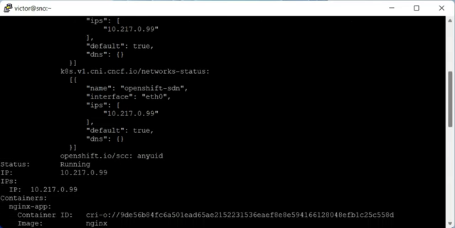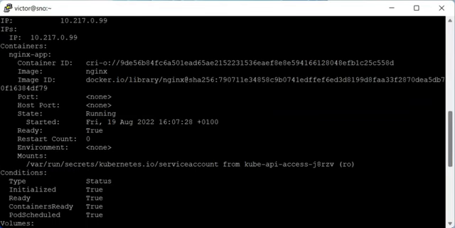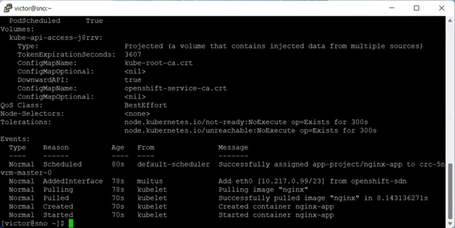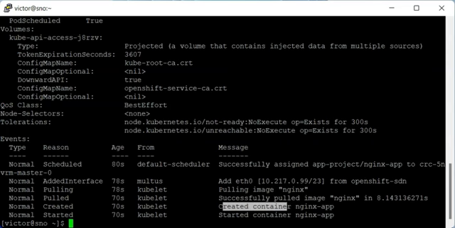So if you scroll down more, you can see the status of the pod. You can see the internal IP of the pod. You can see the containers that are in the pod. And if you scroll down, you can also see the events, which are the logs. You can see that at the time the image was being pulled and it was successfully pulled. And you can see that at the time the container was being created.